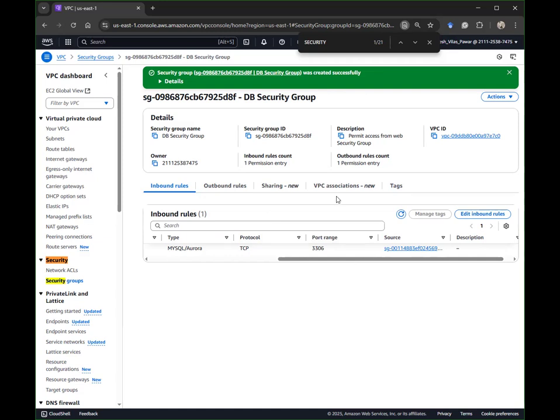Now, our task two is to create a DB subnet group, because until we have one, we won't get the private IP address. A database subnet group is used to tell RDS which subnets can be used for the database. Each database subnet group requires subnets in at least two availability zones.